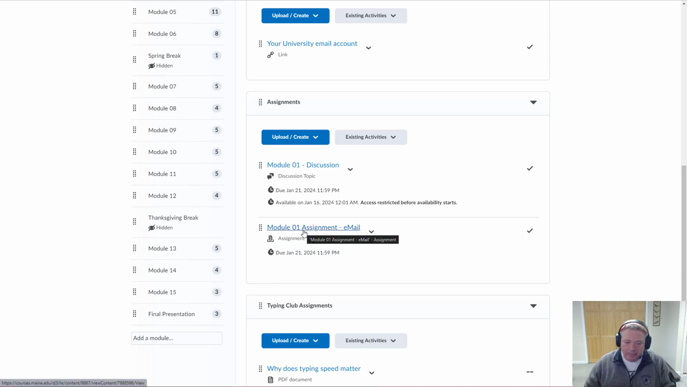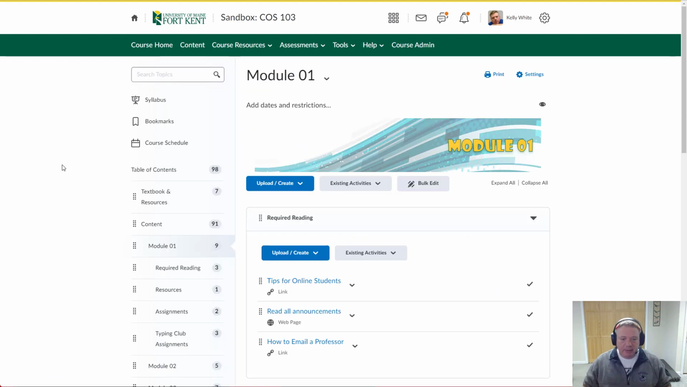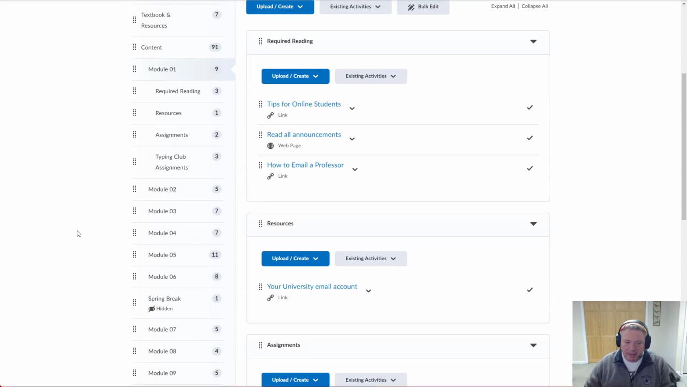So when you click on it, it's probably going to look different for you than it does for me. So the instructions say, read the WikiHow article, How to Email a Professor, use your @main.edu account, send me a properly formatted email, tell me one thing you're most looking forward to about the course and one thing you are most apprehensive of about this course. So you access the resource, access your UMain account, write me an email with this stuff, following the guidelines, and then that's your assignment. Remember, this is the only assignment that you will ever submit via email. Everything else is submitted via Brightspace.